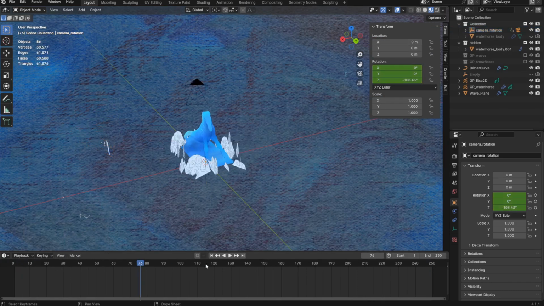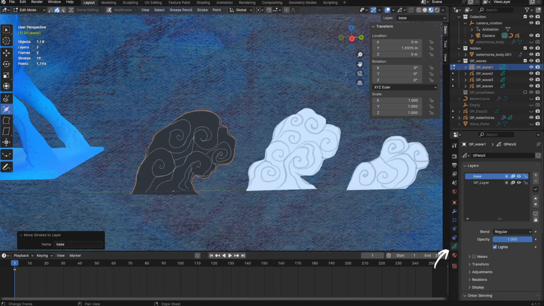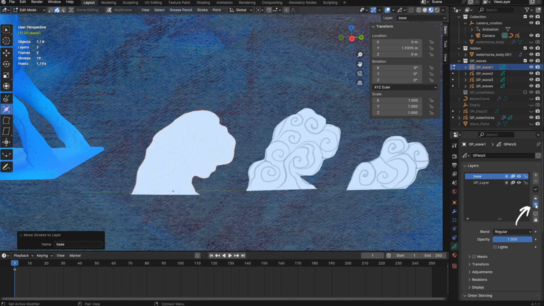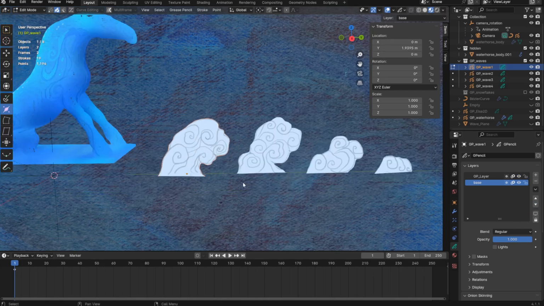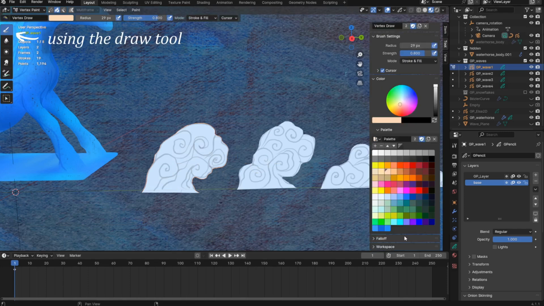So now with this setup, I want to work on the wave objects. I'll start by assigning the base fill stroke to its own layer. I can do this with the shortcut M. I'll turn off lights for this layer and move it beneath my line art layer. Then in vertex paint mode, I can recolor the base of this wave.